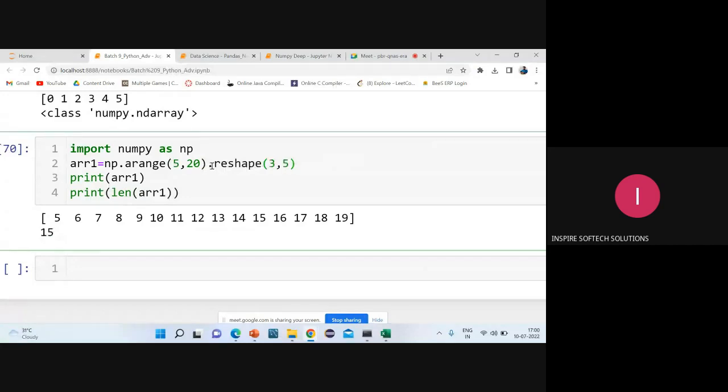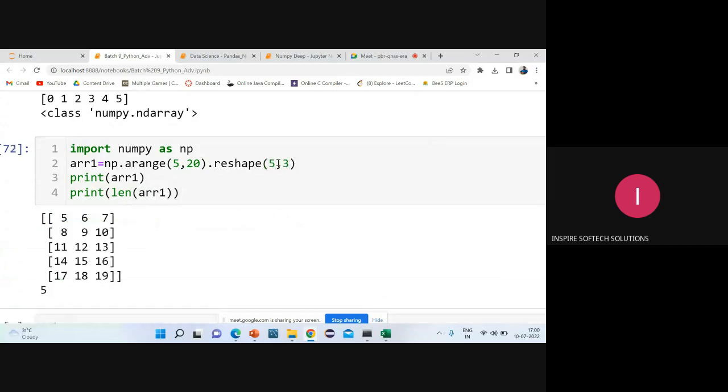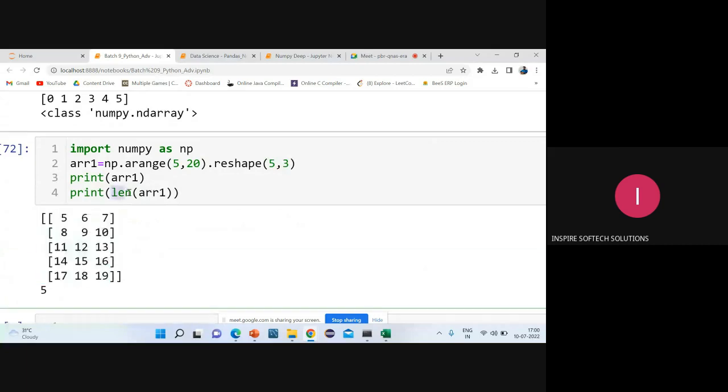You can see here we have 3 rows, 5 columns. So if you want to split it as 5 rows, 3 columns, yes, I can do it. You can see here we got 5 rows and 3 columns. So I am using the length method to find the length of my list or array. Now 15, how can I reshape? Is there any other possible way to reshape 15? Just think.